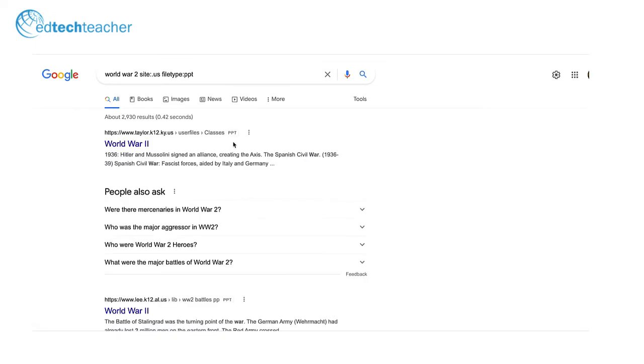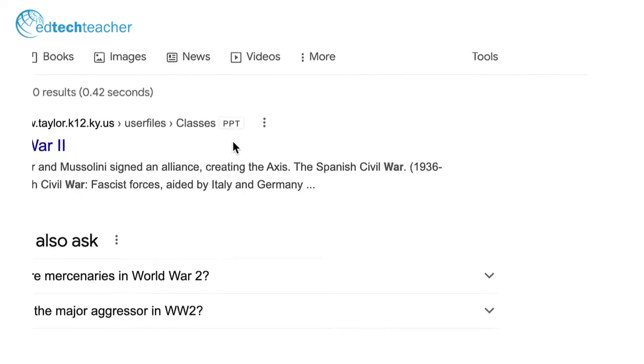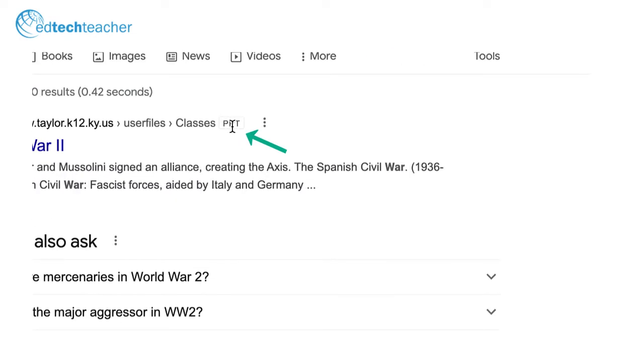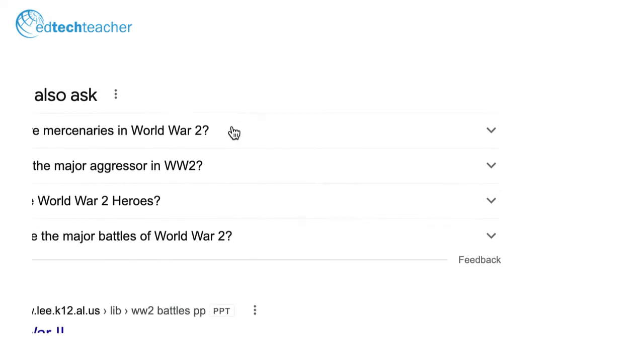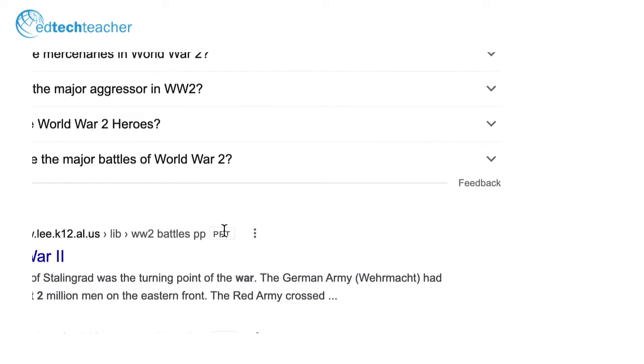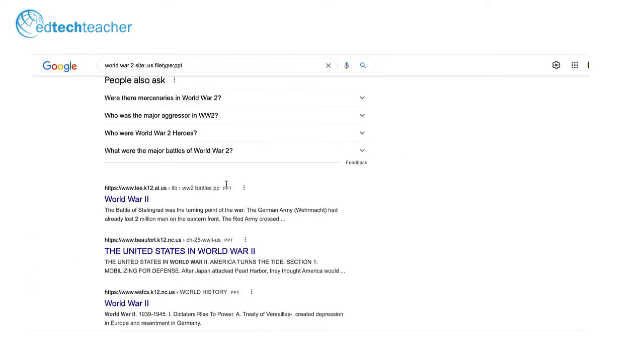As you can see, every result has a little PPT box. All of these results have PPT on them, so you know they're a PowerPoint. When I go to open up one of these, I'll point out that these are K-12 districts. Here's one in Alabama, here's one in North Carolina.